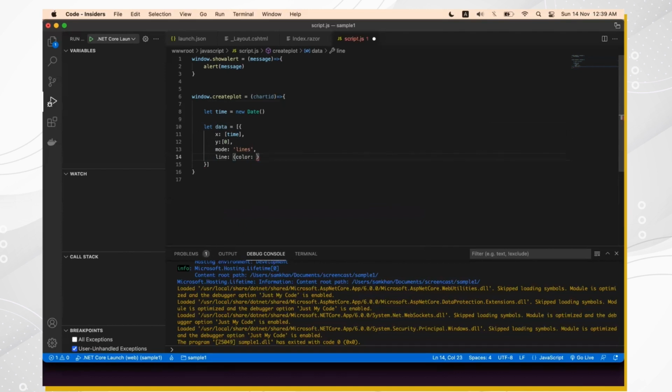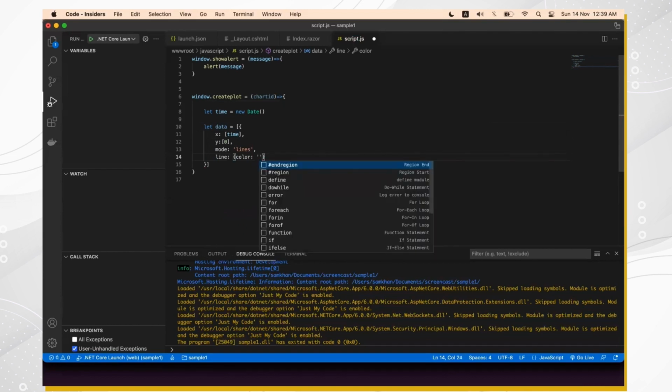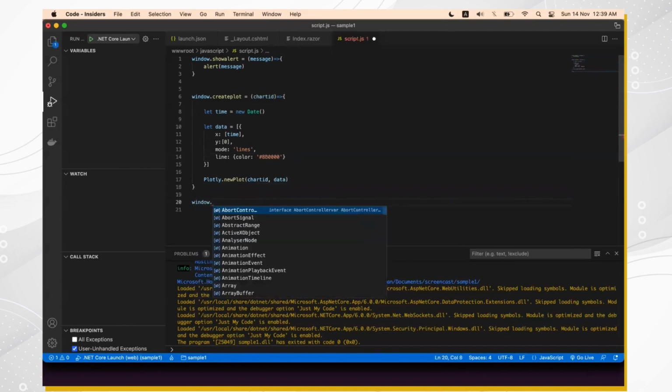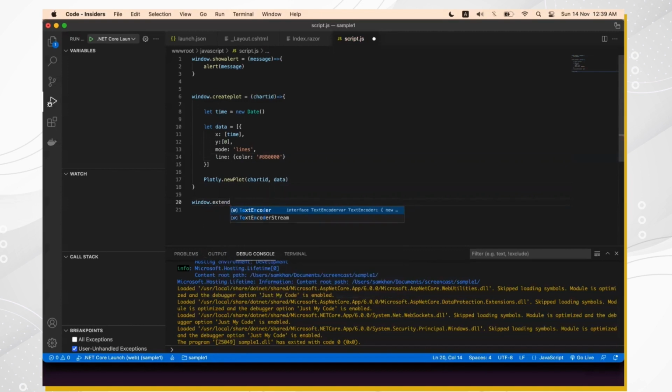Okay, so I like dark red color. I think the color code is 8B0000. Okay, this is the data object that is now created with default values. Plotly.newPlot. Okay, chartId and data. All set. Okay, so now I'm going to create another helper method. I'm going to call it extendPlot.